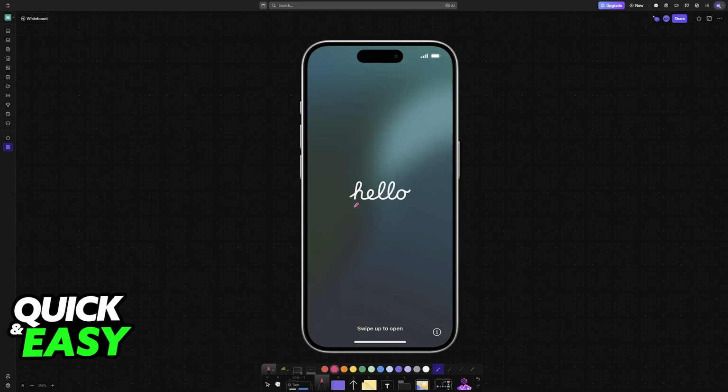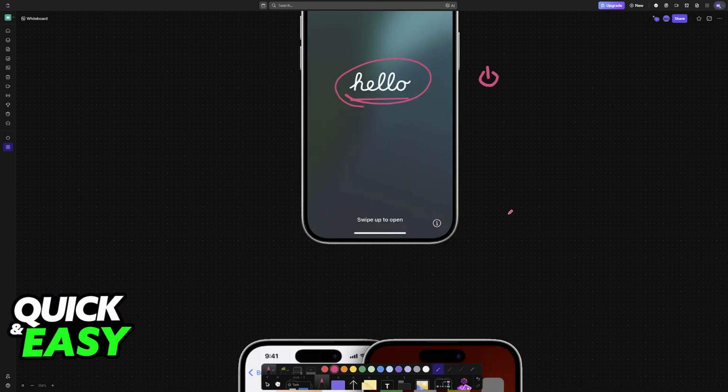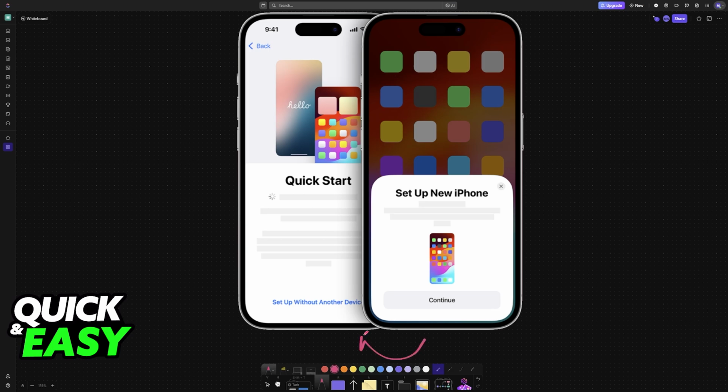This process can be done when you are setting up the new device. So when you are on the hello screen, all that you have to do is power on the new device. And if you put the new device in close proximity of the old one, you will actually get this pop-up, set up new iPhone. So this will appear on the old device. And all that you have to do here is tap continue.